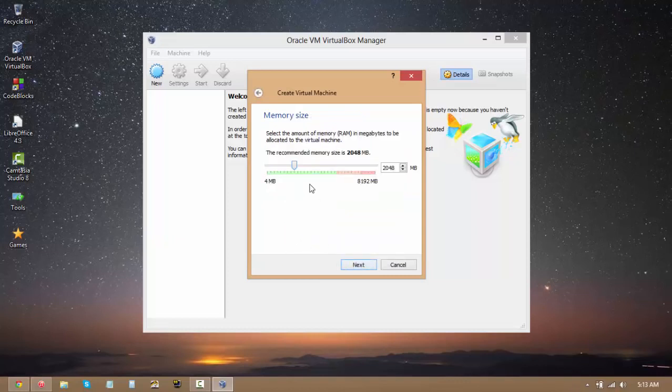Then you get to select what memory your virtual machine is going to have. Now this depends on your host memory configuration and also basically how much memory you would need. Now for most purposes I would recommend setting this at around 2048 or 3096 because that seems to be the sweet spot for most people.